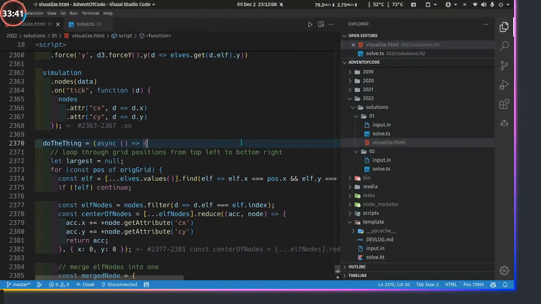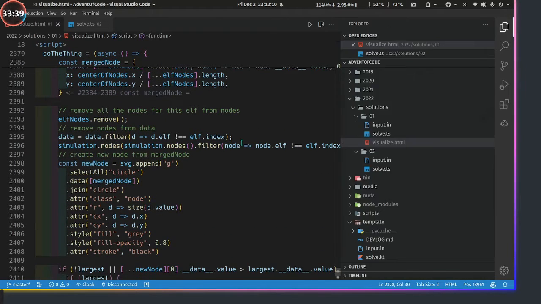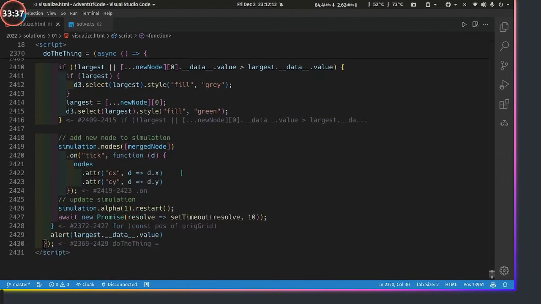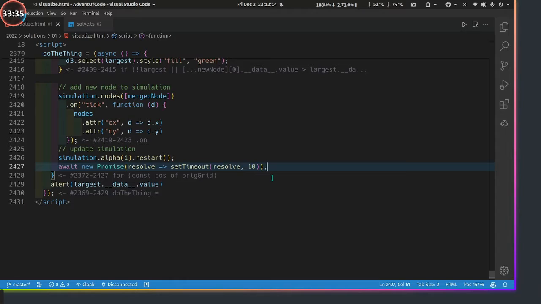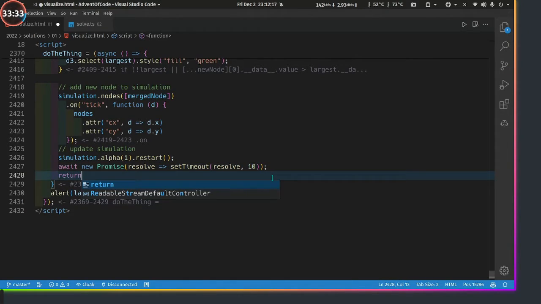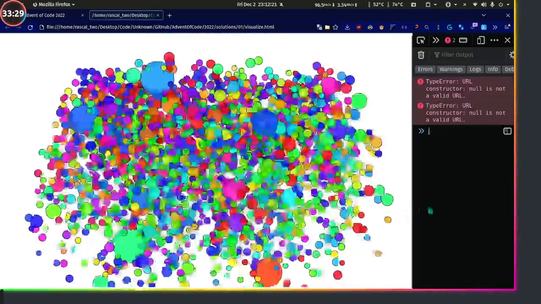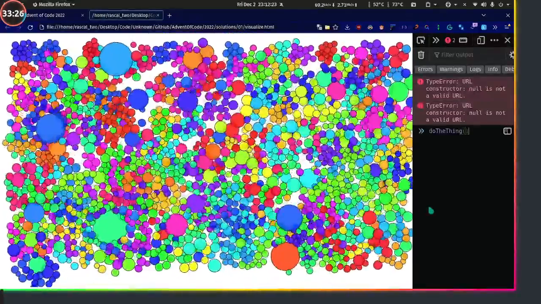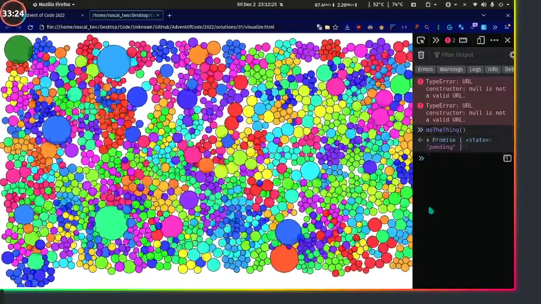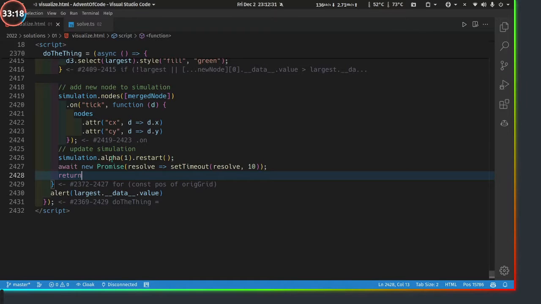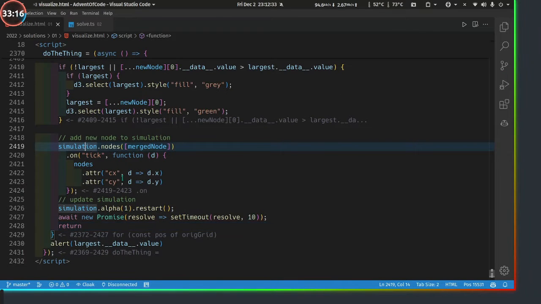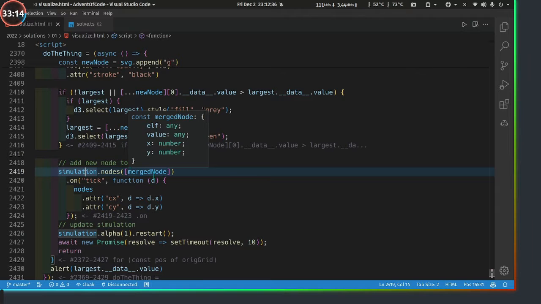So what do I mean by simulation keep playing? Somewhere down here, this is all the code to do the simulation. And we say do the thing, and it froze. It put the one green dot and then the entire simulation froze. So we're not a fan of that. So we don't want this.